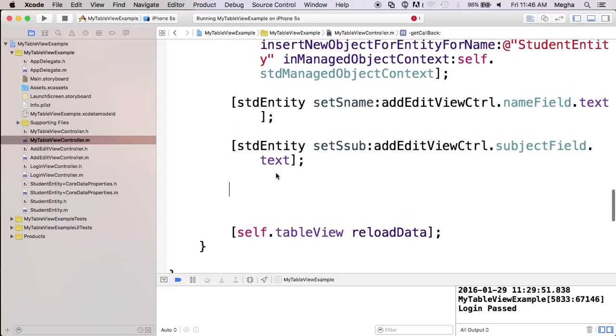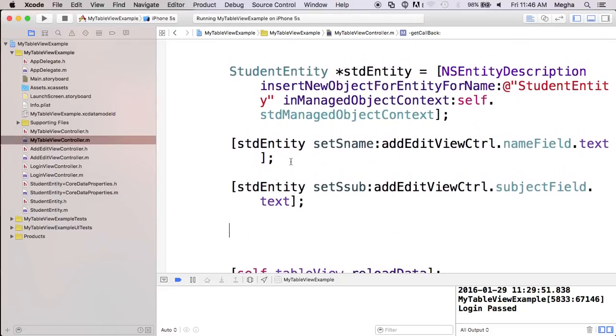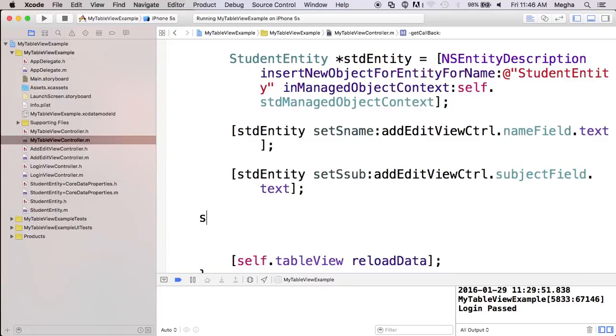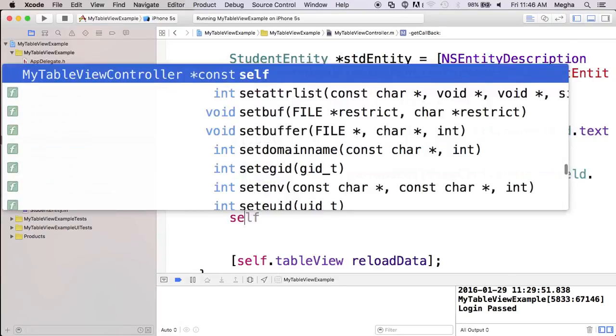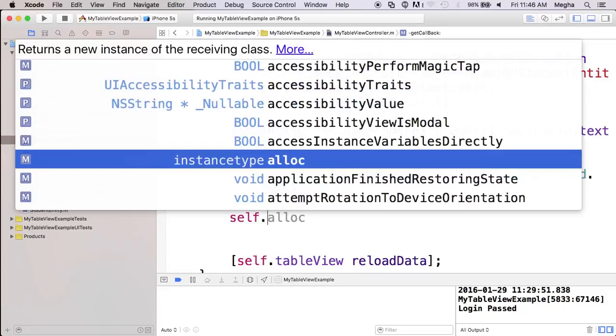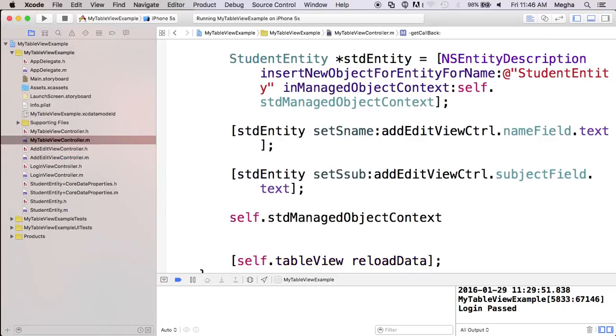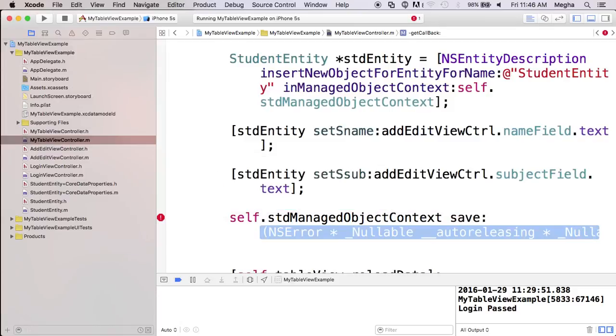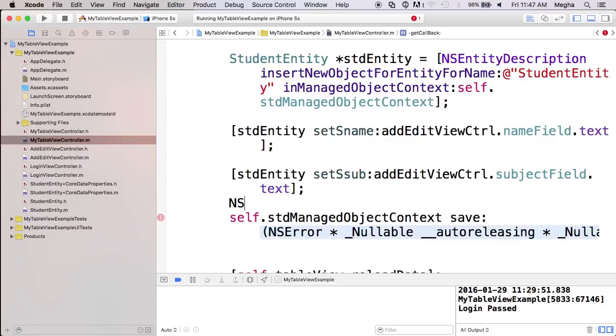Once I am done with that, I created the student entity and defined the attribute values. Now save it using the managed object context. Sorry, I recommend a local object or any other object you defined. I mean, the object defined in this class with the self keyword, student managed object context, save. The moment you hit this line, this particular value would be inserted. It is expecting an error callback. Okay, we don't have an error object, so I can define an NSError object.